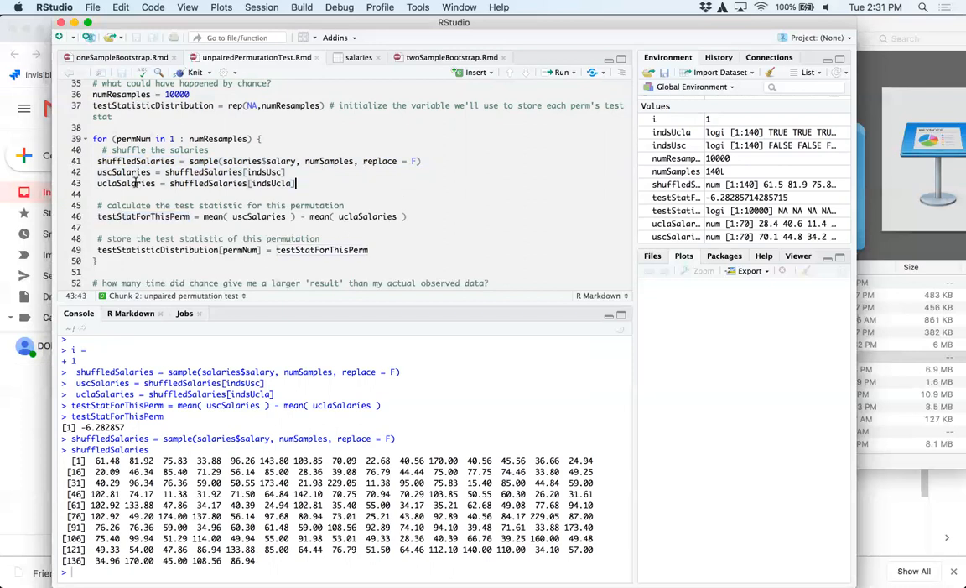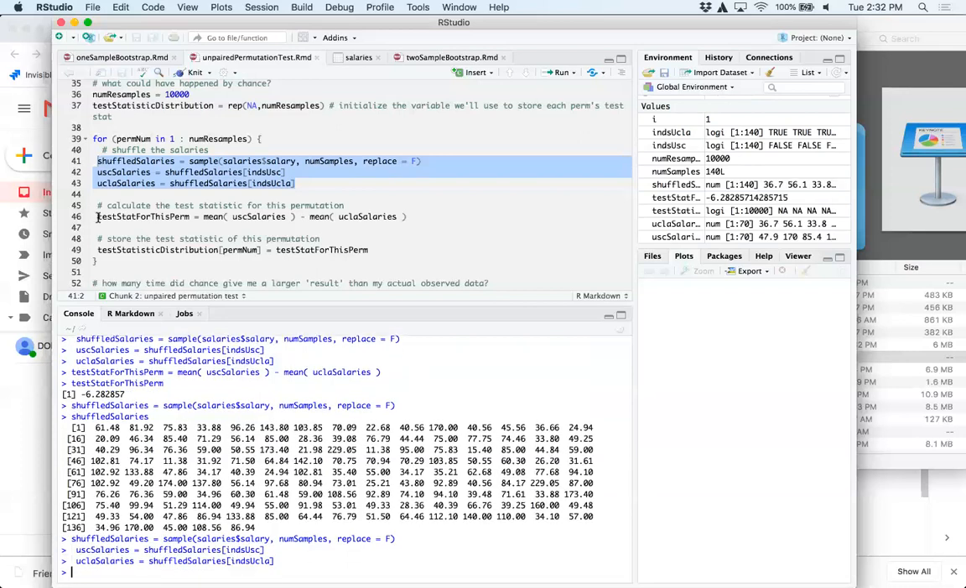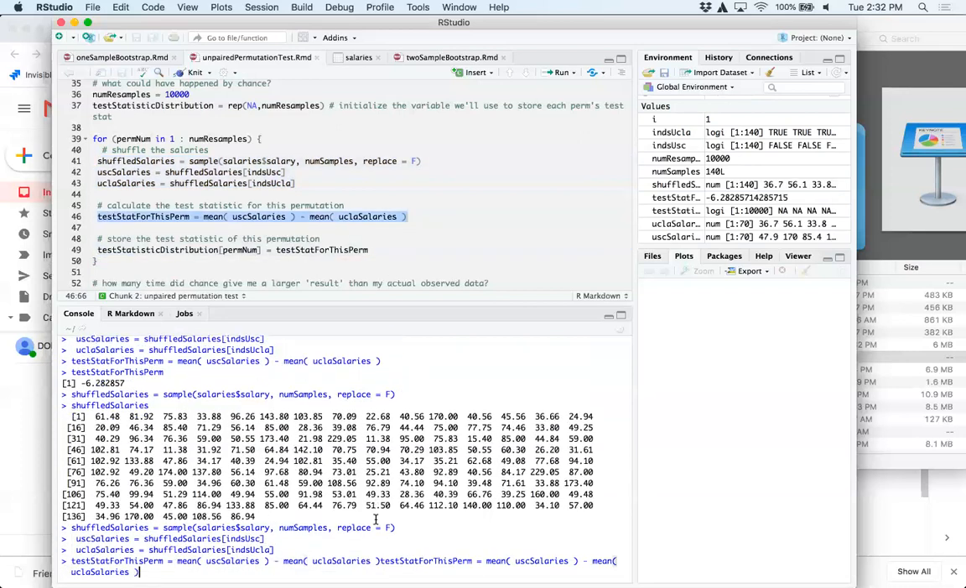So now let's say shuffle them. That was the first time. We're gonna do it 10,000 times. So I did it once, and I saw a salary difference of 6,000. Now I'm gonna do it again.